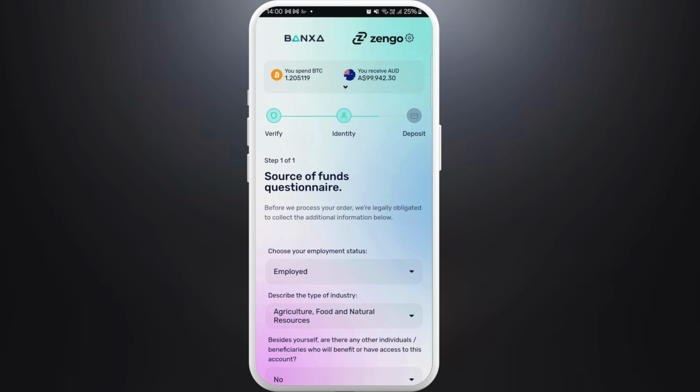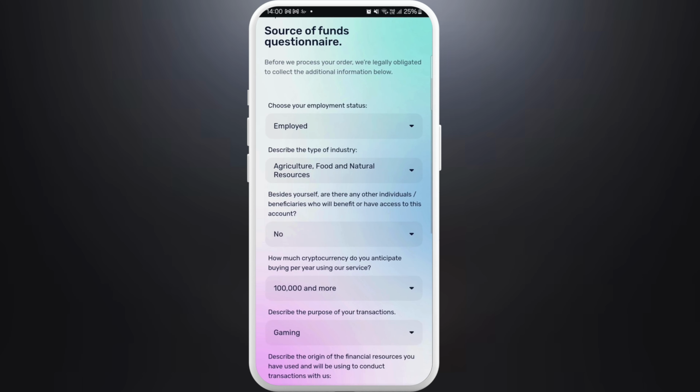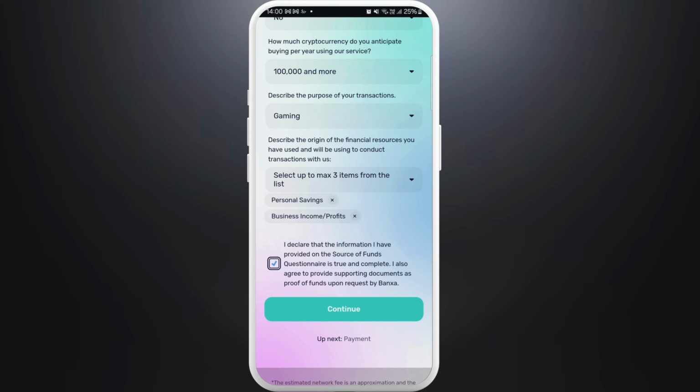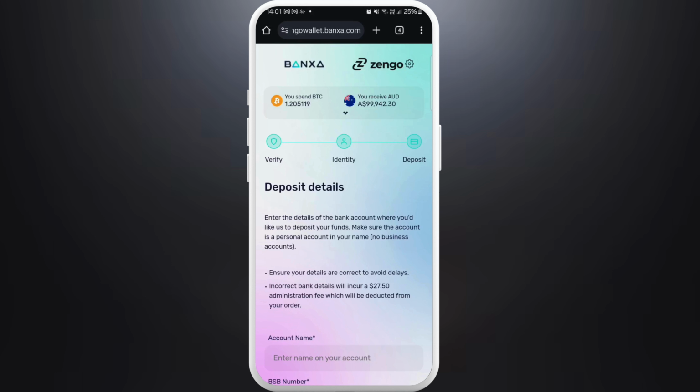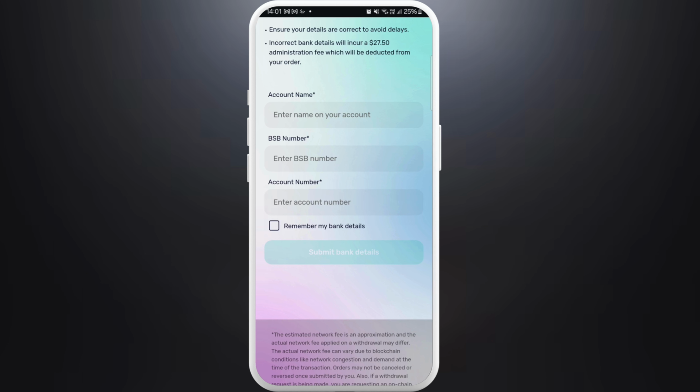This can take few minutes, and here are some additional questions. You can just go through this and provide your answers accordingly. Once done, tap on Continue. And here you need to enter the details of your bank account where you want to cash out. Provide your bank account name, your bank account number, and once you enter your details, tap on the Submit Bank Details. You will receive a notification once the transaction is complete.